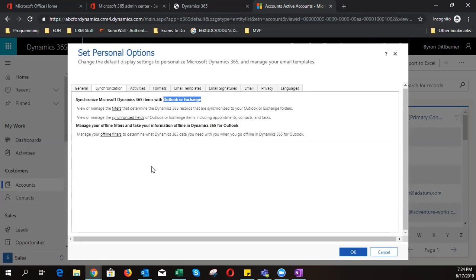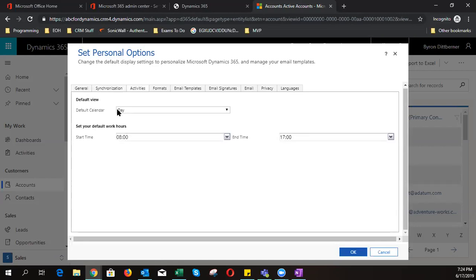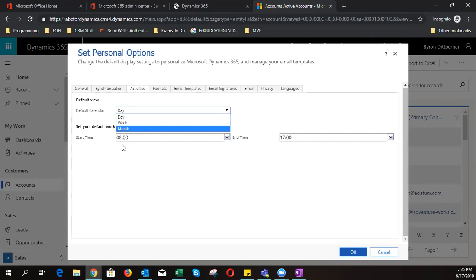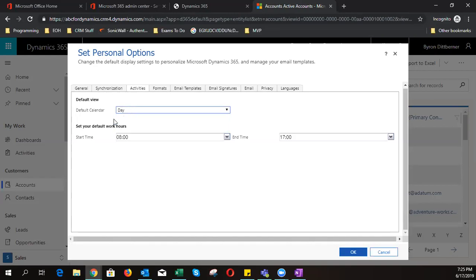All right. Your activities. Activities are things like appointments, tasks, and so forth. So these are your activity settings. Your default view is by day, but you can have it by week or by month. In other words, if I go to my appointments, what do I want to see? Do I want to see my appointments for the day by default, or for the week?